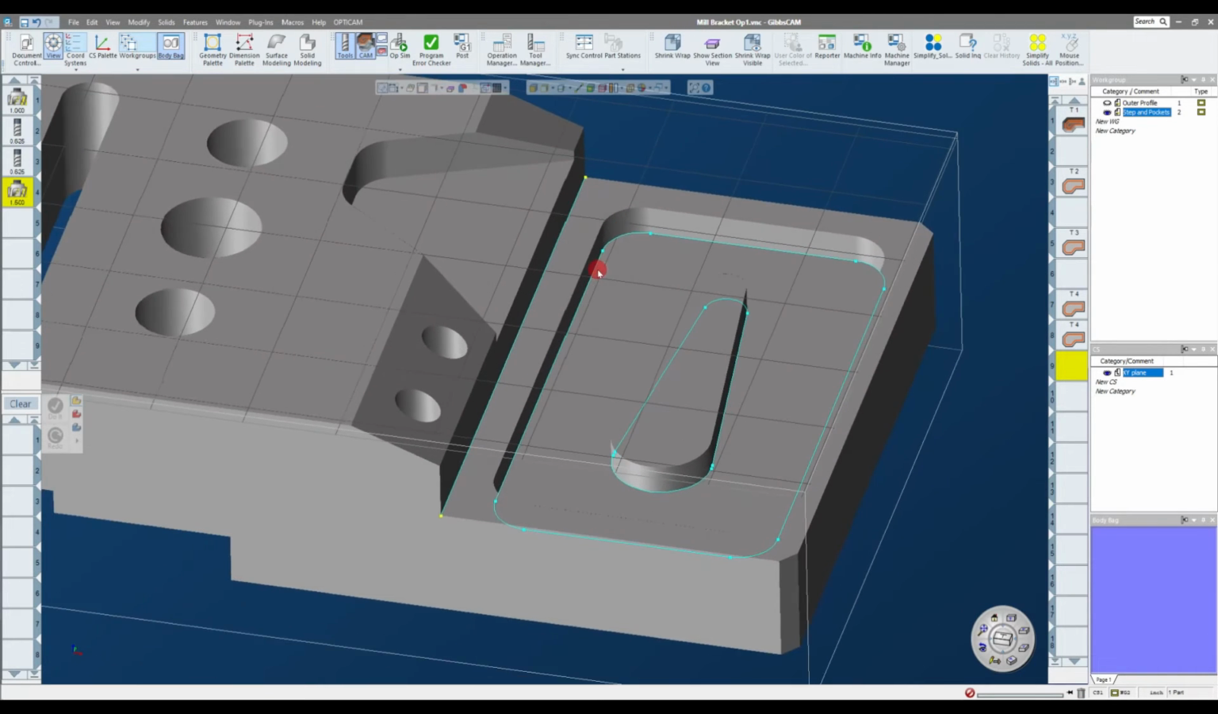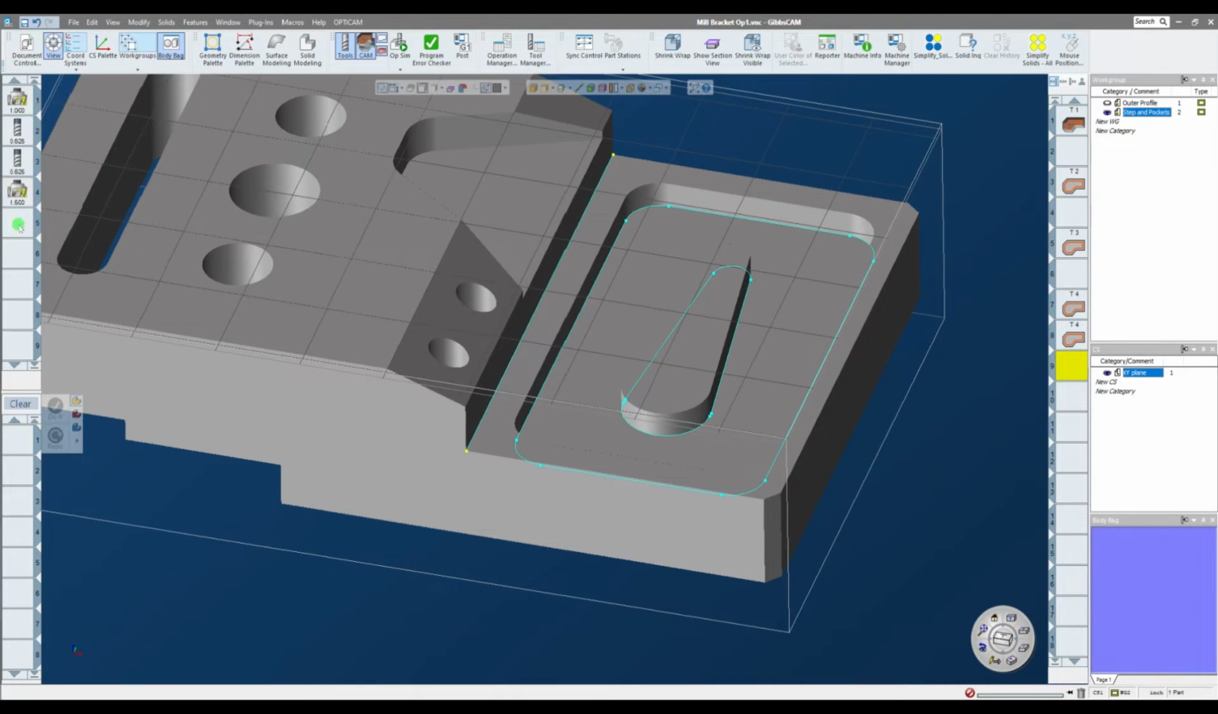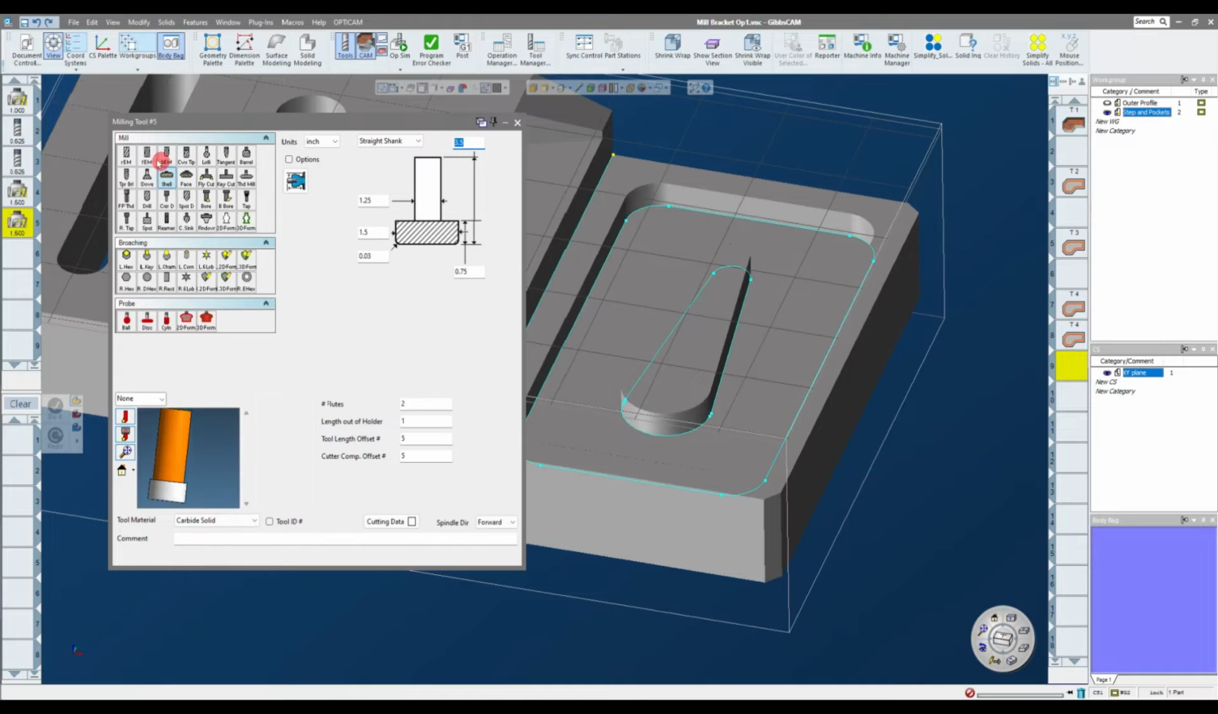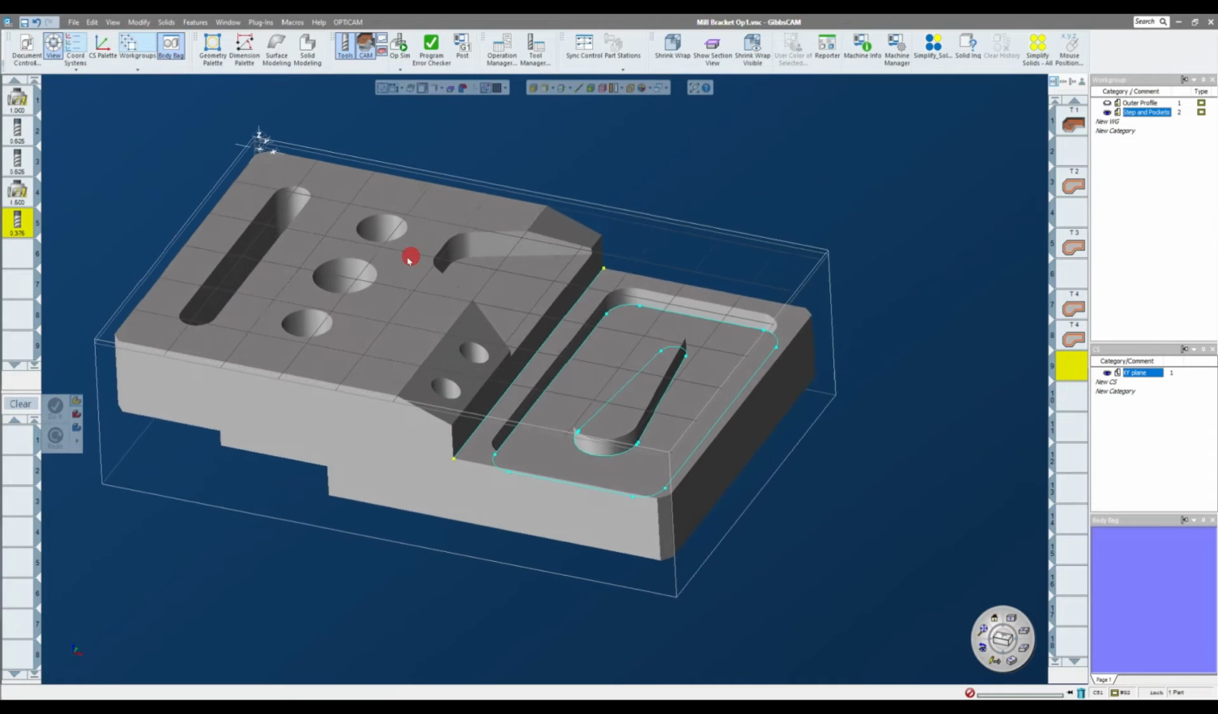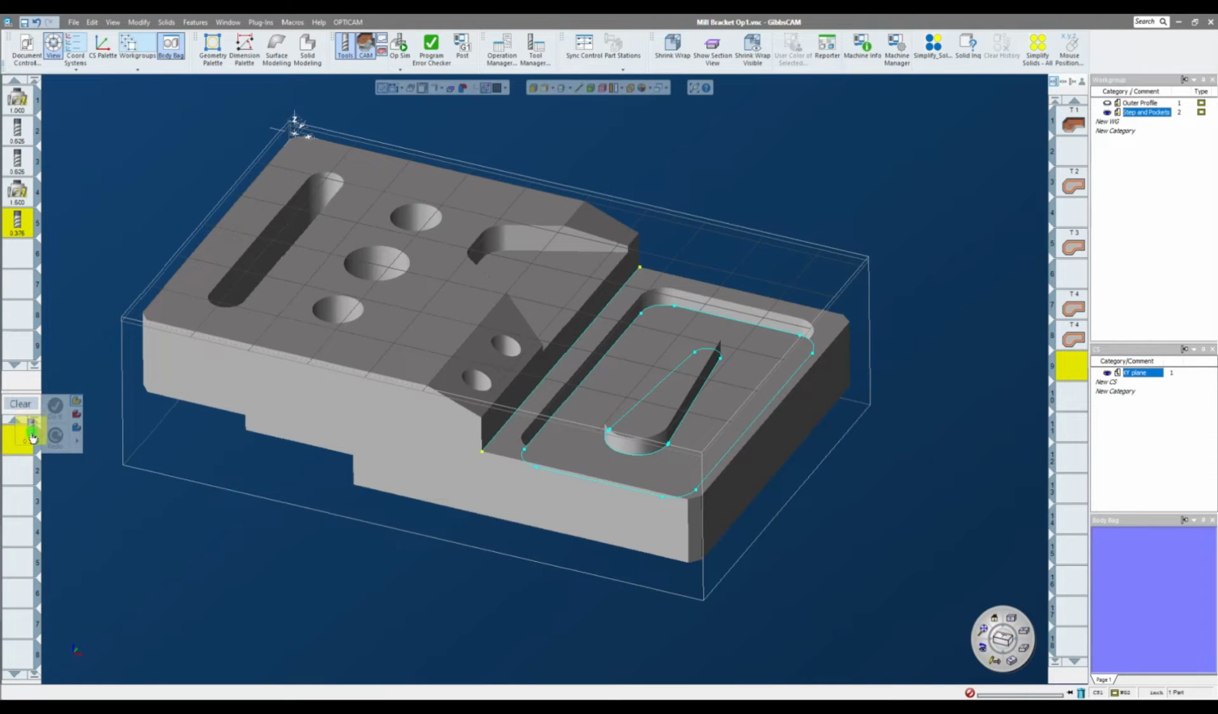So now creating my pocket, I'm going to do a smaller end mill. So I'm going to create a 3/8 inch diameter end mill. So I'm going to go to finish end mill, 375, 0 corner radius, 3/4 of an inch length of cut is fine, 3 inch overall length, that'll work. So I'm simply going to bring this tool down.